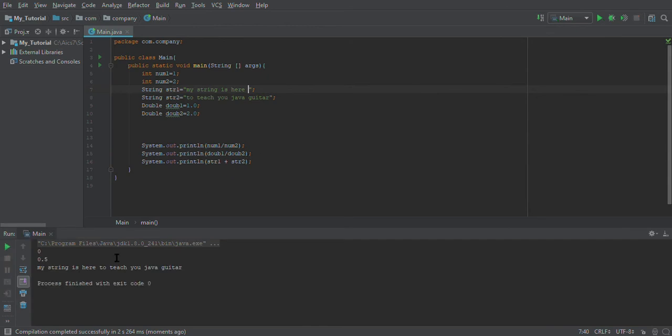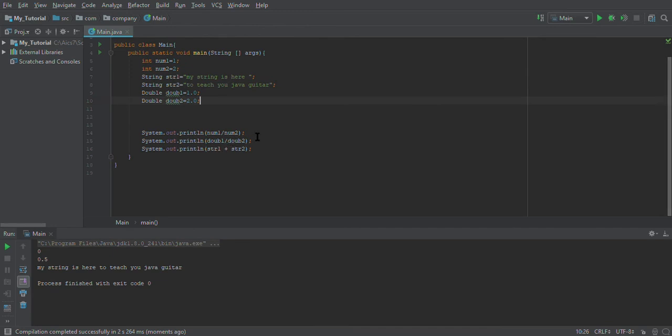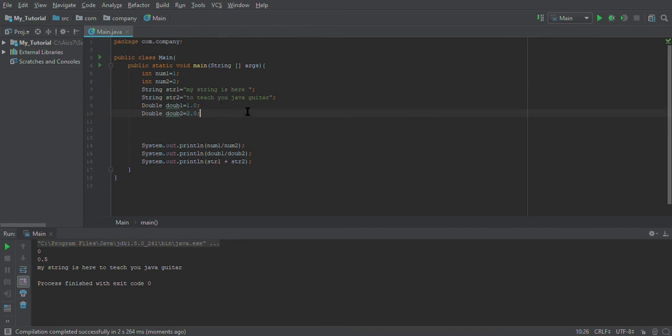Now you can see that it has printed for this, it has printed for this, and now it is coming to print for this, which is my string: here to teach you Java guitar. So at the end of this tutorial, you should be a Java guitarist. Anyway, now that you know how to concatenate strings, let's look at more methods for the numbers.